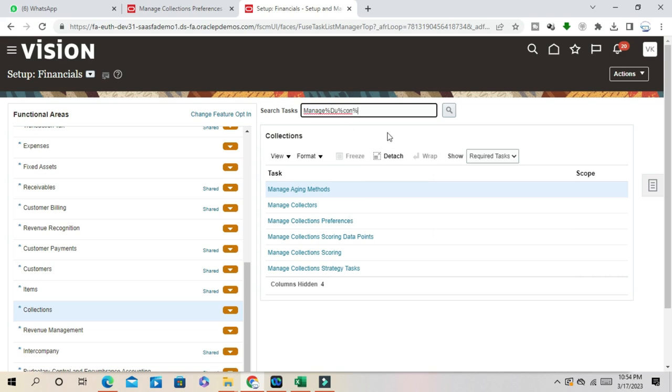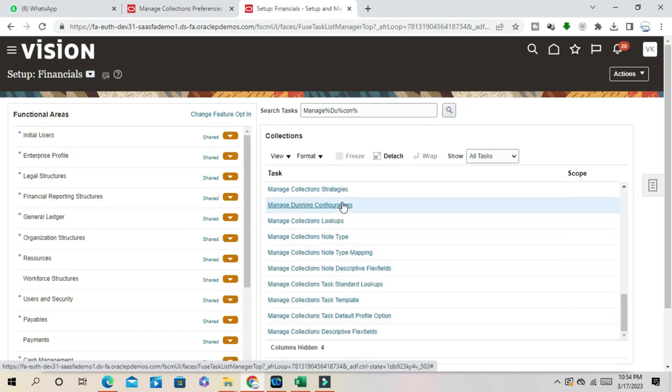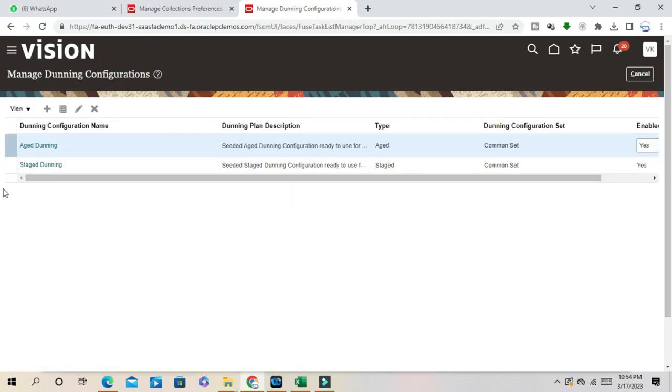Search with this tag, Manage Dunning Configuration. Here you can see there are two kinds of Dunning. When you are going to set up Dunning, there are two options Oracle provides: either you can select aged Dunning or staged Dunning.